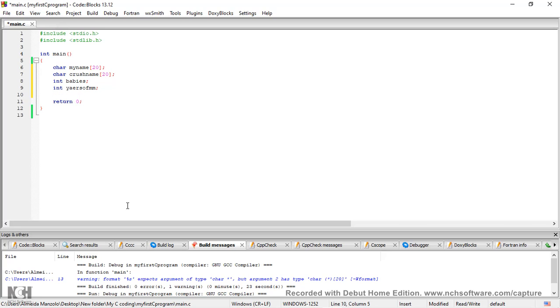So the first step after declaring the variables is that you must prompt the user with text on the screen. To print text on the screen, we use printf and say, what is your name? That's the question posed to the user. Break to a new line. Let's click here and do that.